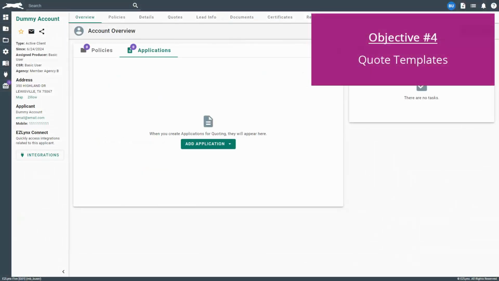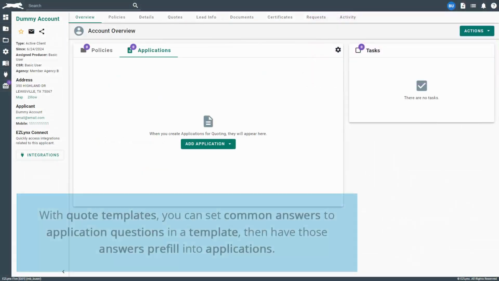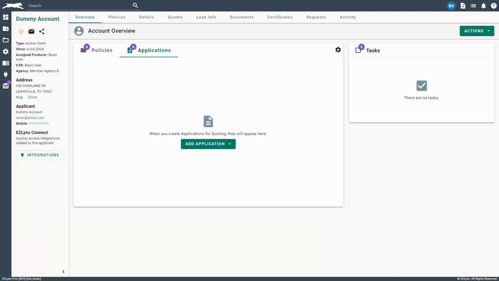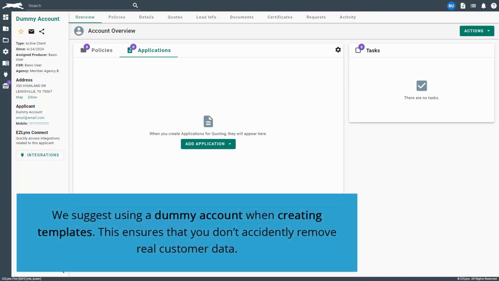Finally, we'll go over quote templates. With quote templates, you can set common answers to application questions in a template, then have those answers pre-fill into applications. To create a quote template, first you'll navigate to a customer account. We suggest using a dummy account when creating templates. This ensures that you don't accidentally remove real customer data.